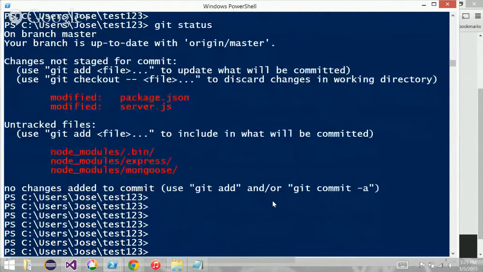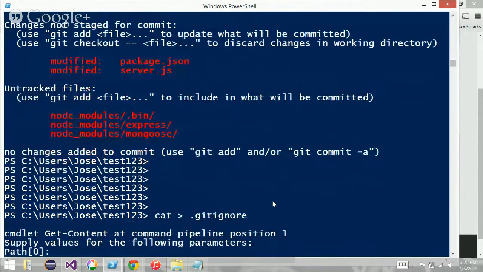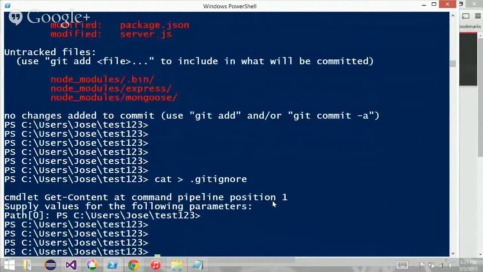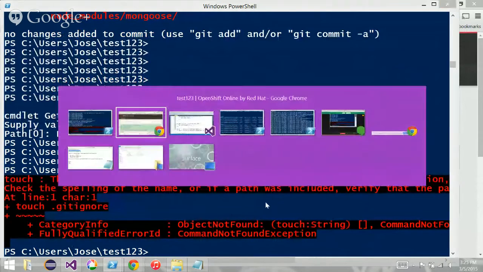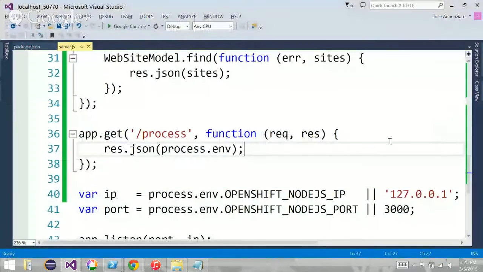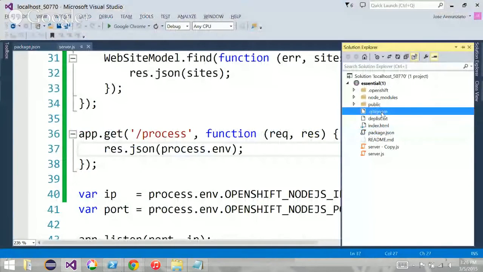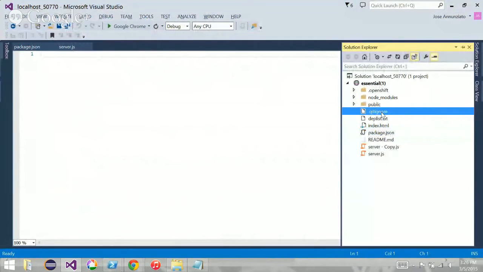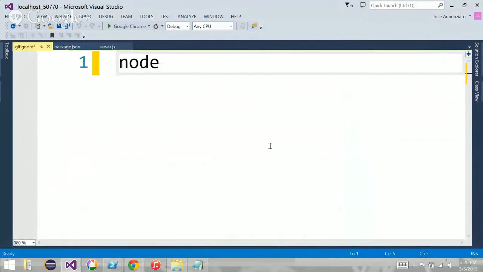Remember how we did that? We created a Git ignore, I think it was last week. So let's do a cat .gitignore. Oh wait, that's Unix. Let's see if this works. Nope. All right, so touch .gitignore. Nope. I'll create a new file here. Oh wait, we do have a .gitignore. Oh, it's empty. Okay, let's put here just node_modules.